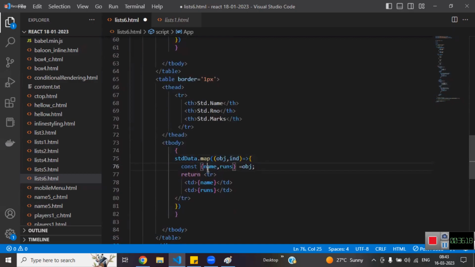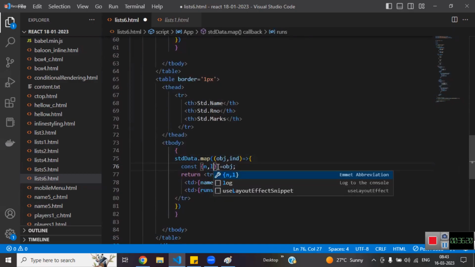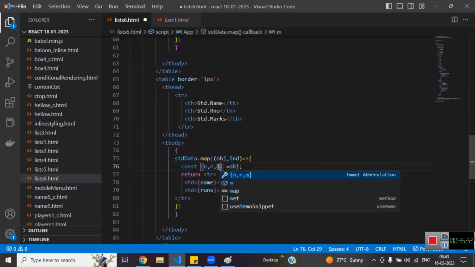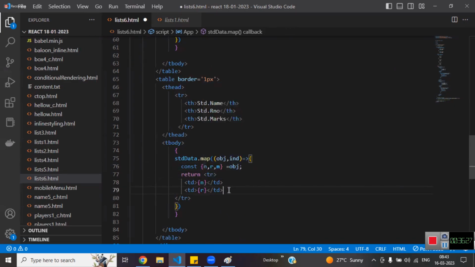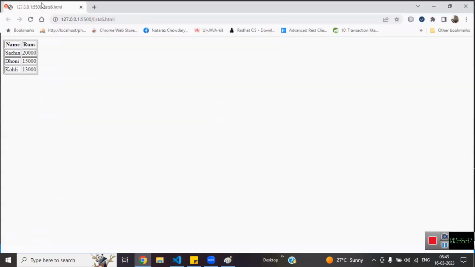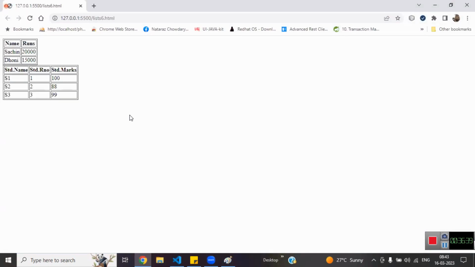Okay, here N, next L, R, M. Now here N. Okay, roll number. The next one more TD I also want. Control C, Control V. This is M, marks. Done. My requirement is 100% satisfied. Working. As we expected, the data rendered inside the browser.